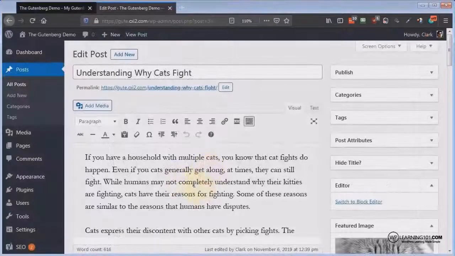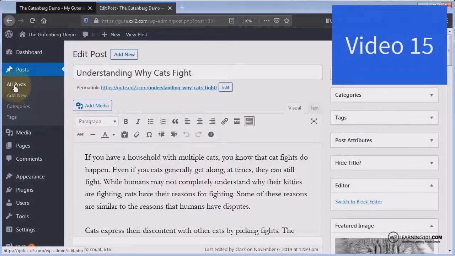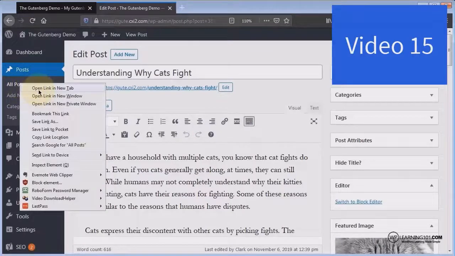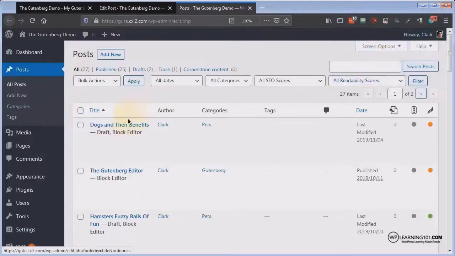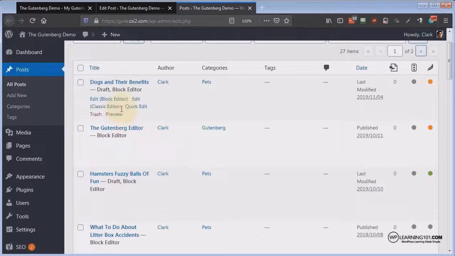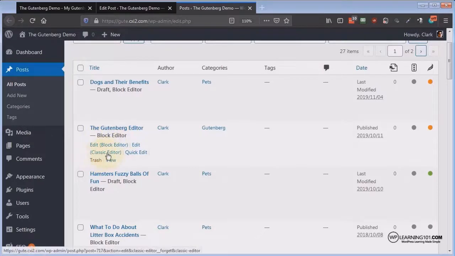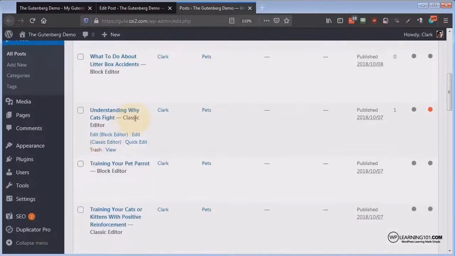Go that route. Another way is if we were to go into the All Post page. Let's go ahead and open this in a new tab where it displays all of our posts. You can see those that are currently in the Block Editor mode are displayed in the dark text or bolded text, but you can still open it in the Classic Editor mode. Block Editor, Classic Editor, and this is the one that I'm going to be demonstrating here in this class.